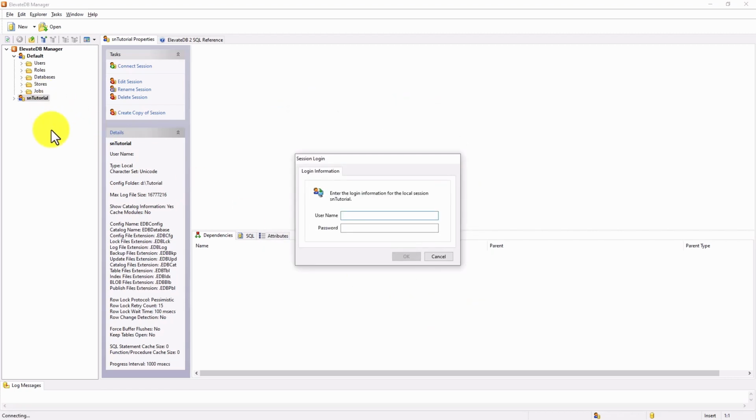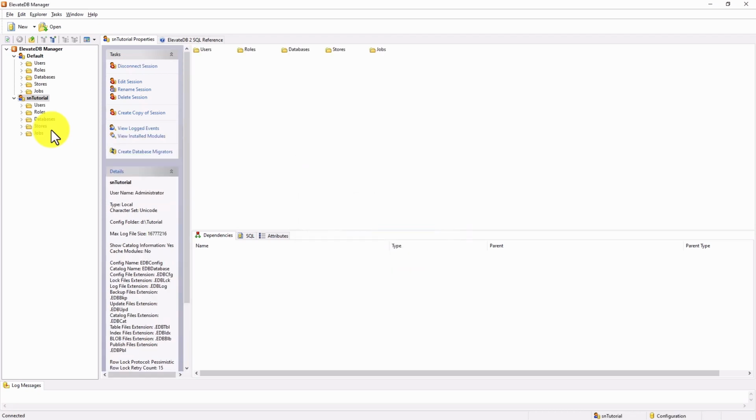Go to login. It's administrator. Remember, these are case sensitive, and it's capital E, capital D, capital B, capital D, E, F, A, U, L, T, EDB default. There we go.